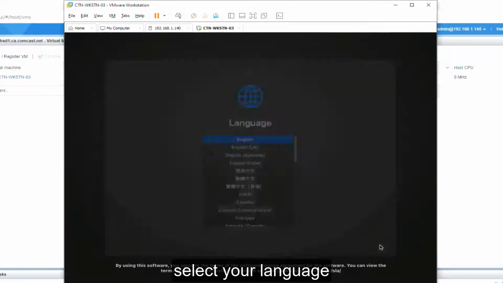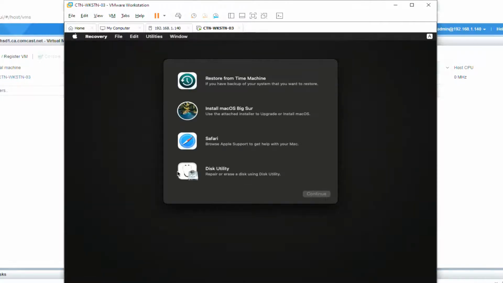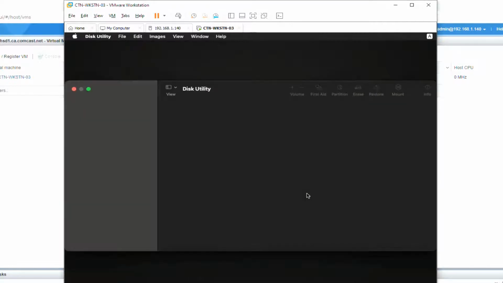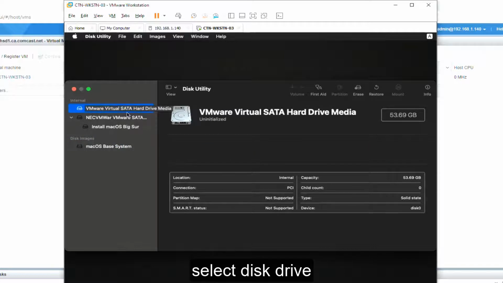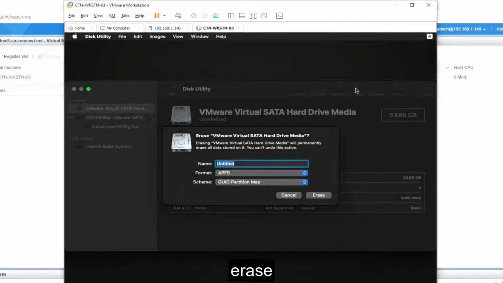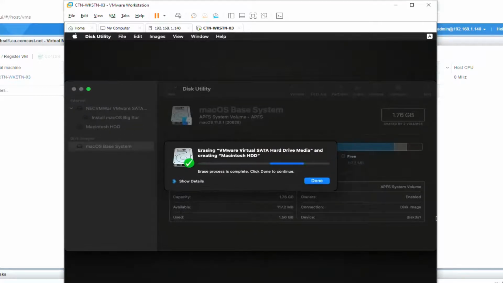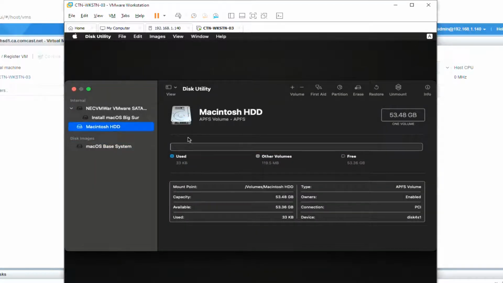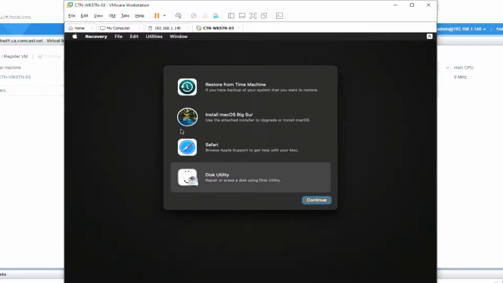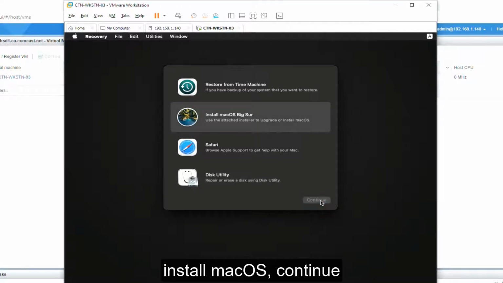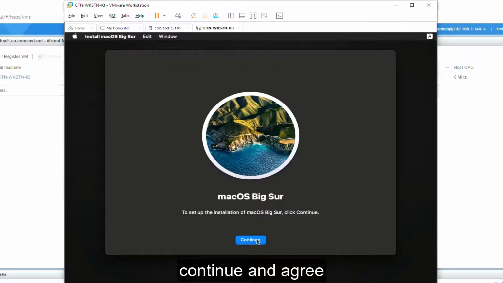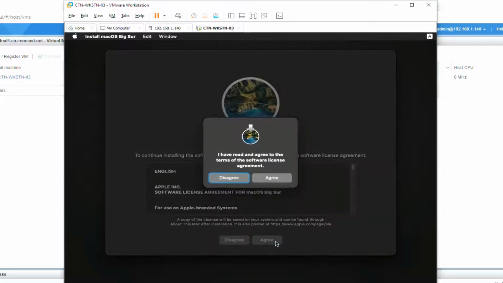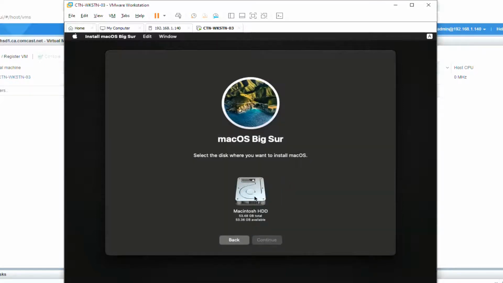Select your language. Disk utility. Select disk drive. Erase. Name drive. Erase. Done. Exit disk utility. Install macOS. Continue. Continue and agree. Select drive. Continue.